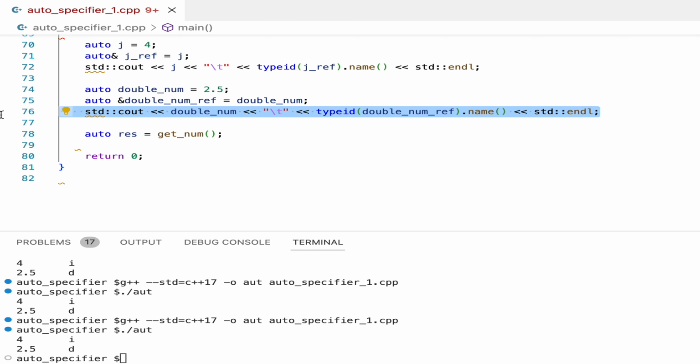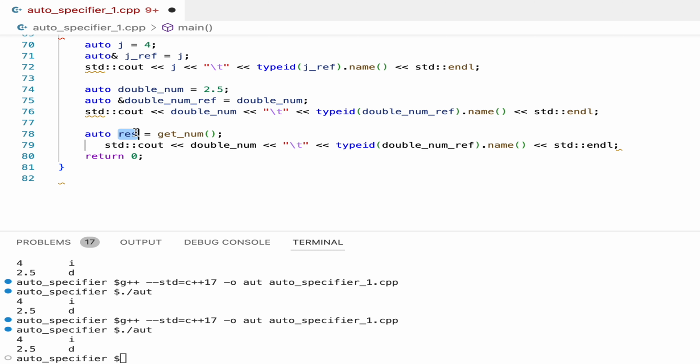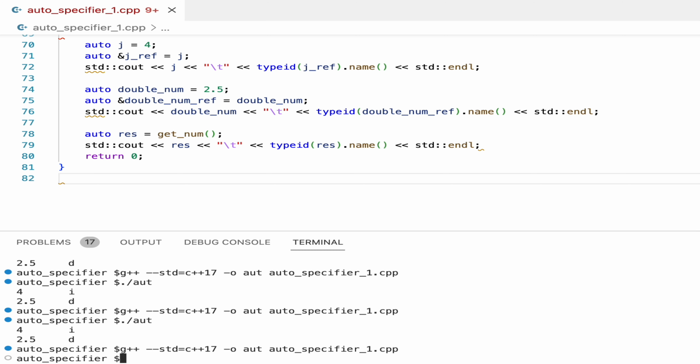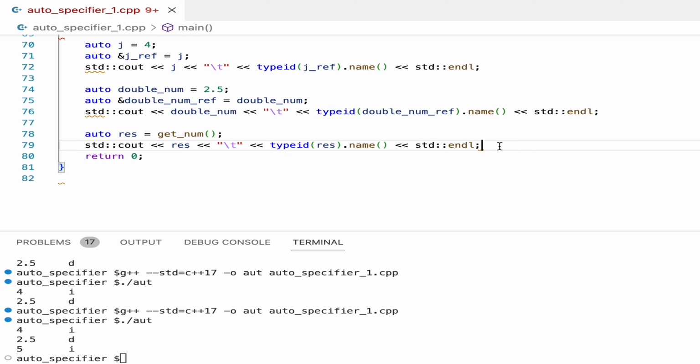Let me print the type. Let me replace it with res. Okay, it is giving me an integer. If I want to save the result as a reference, then I need to explicitly specify auto and reference. So this is one thing. And likewise, if I want to save the returned variable as constant, auto will not do it for me.